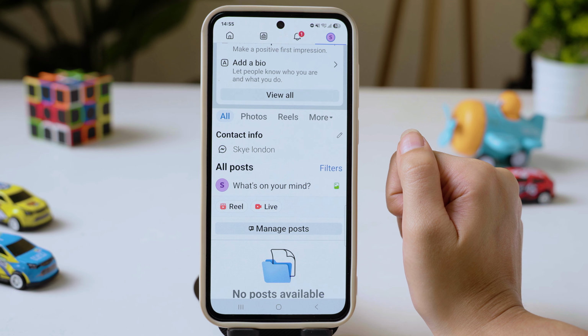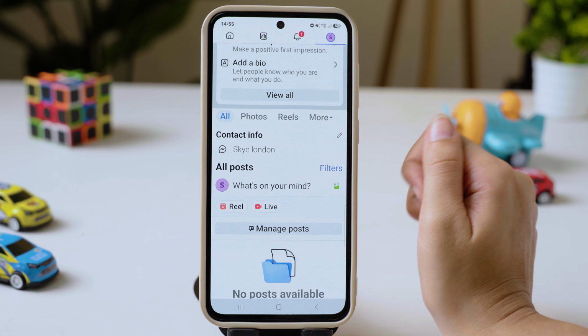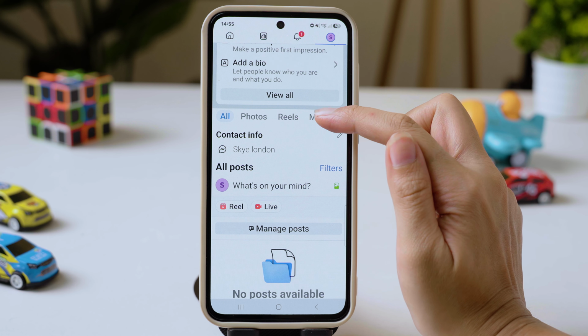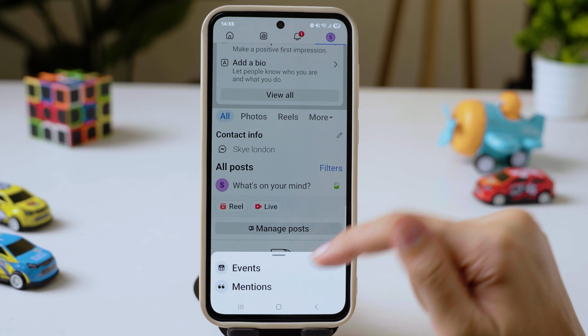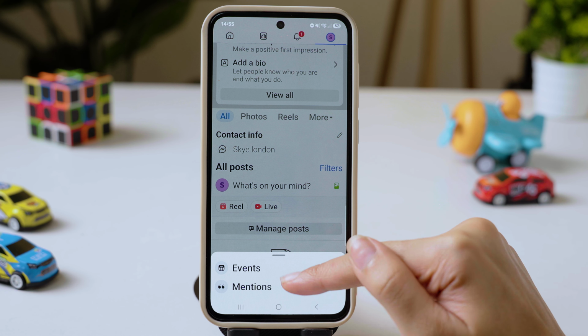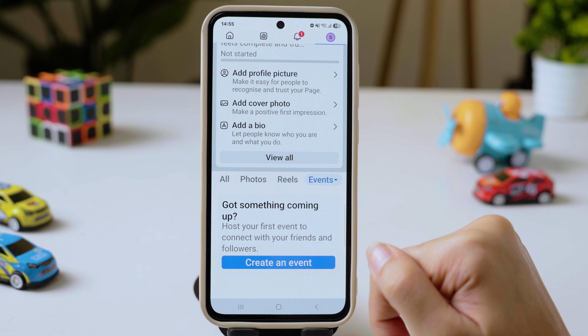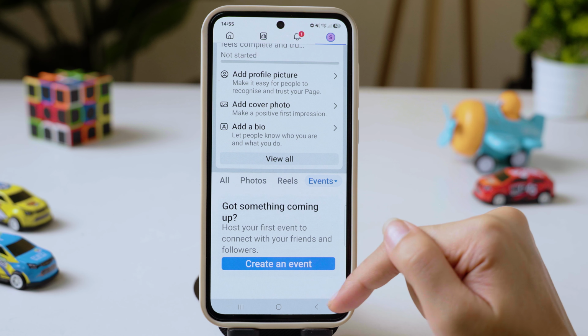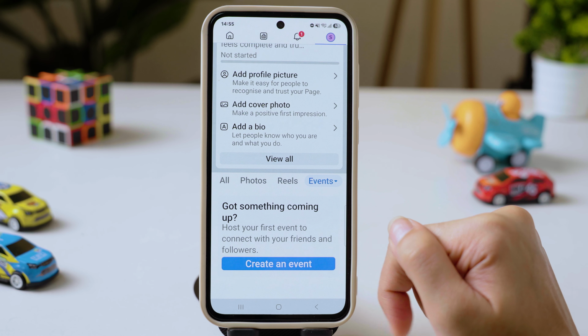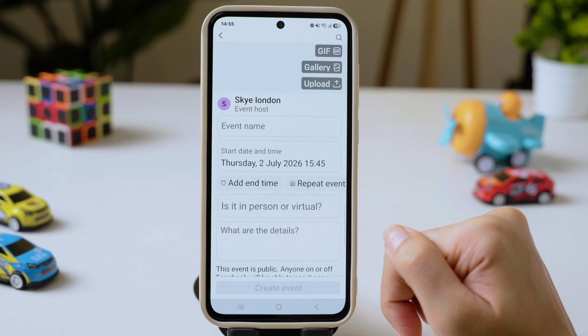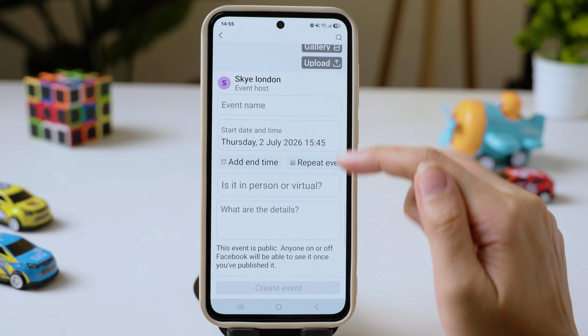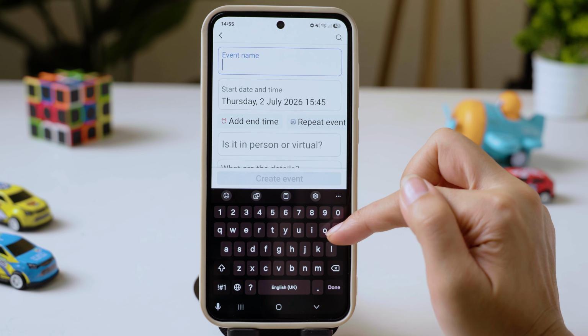Now once you come to your main profile, you can see the option of More. Tap on it. From here, go ahead and tap on the option of Events. Now from here, go ahead and tap on Create an Event option. Now, write the name of your event first.